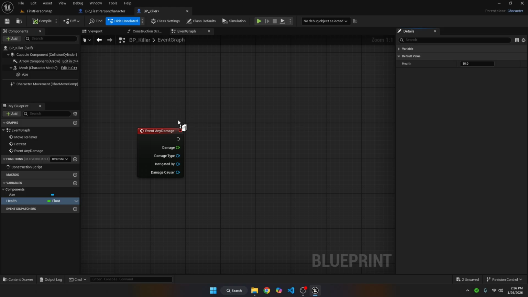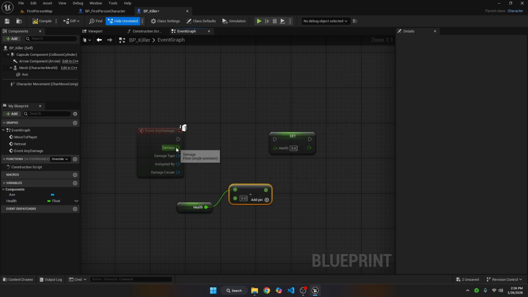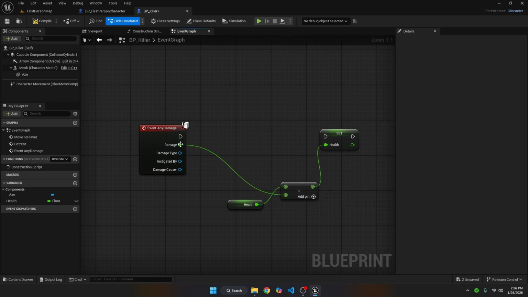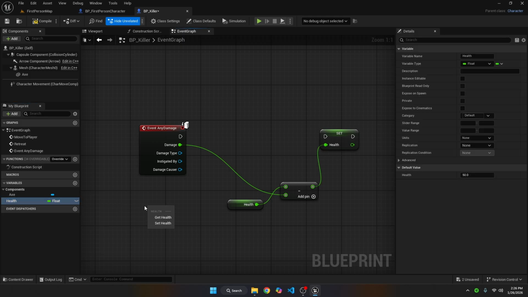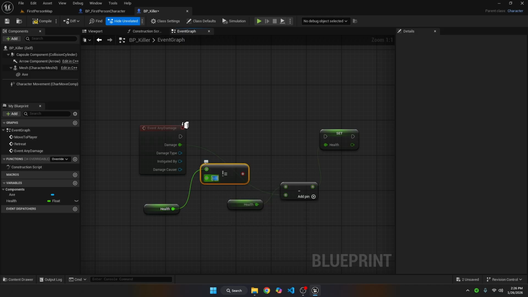So what we're going to do is first get the health, and then subtract the damage, and we can set the health to the new health. But first we want to check to make sure that the health is not already at the lowest level. So we want to get health again. We want to get not equal to 10. So why did I choose 10? If the health is on 10 and he takes damage, then the health will become 0.